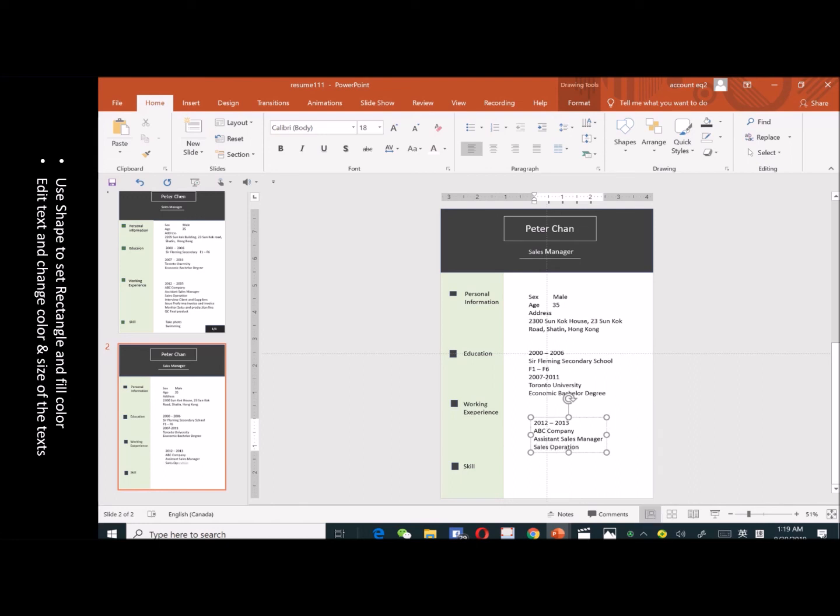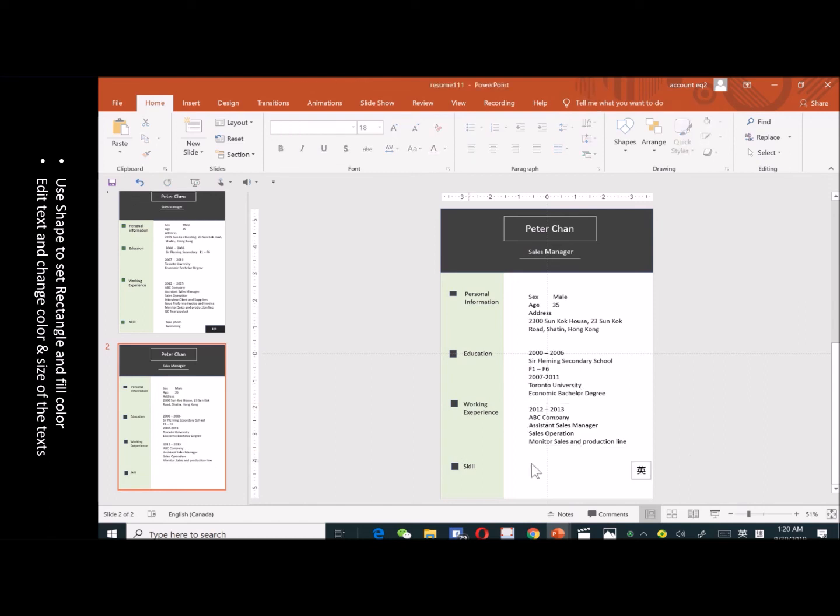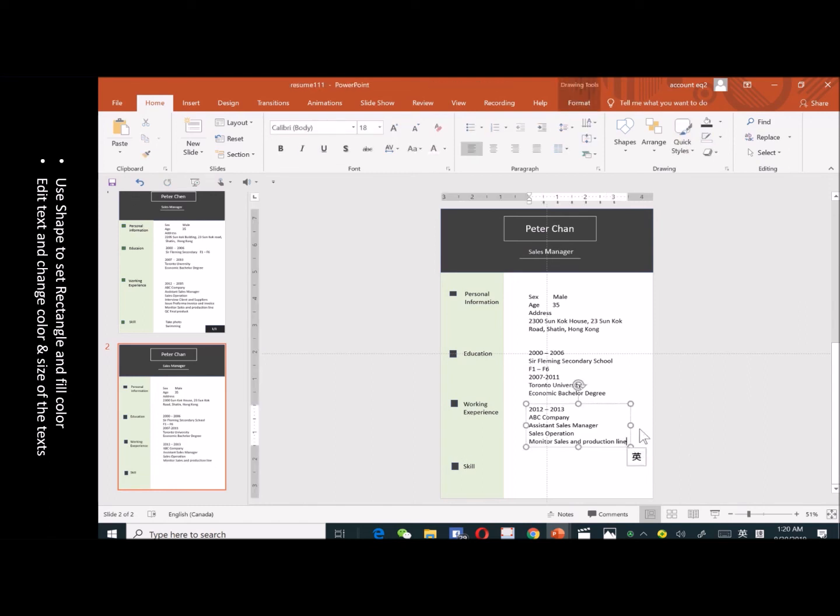In this resume lesson, we just teach you how to open A4 size for the resume. And then we select the rectangle outline, how to outline the rectangle and fill up the color. And finally, we teach you how to edit the text box, to edit the suitable word, change the size of the word, change the color of the word, and then finish your beautiful resume.